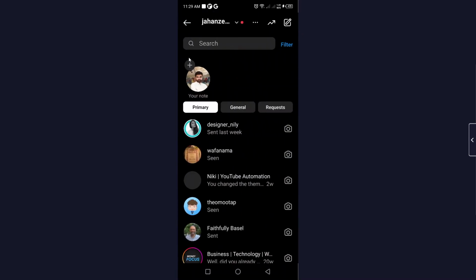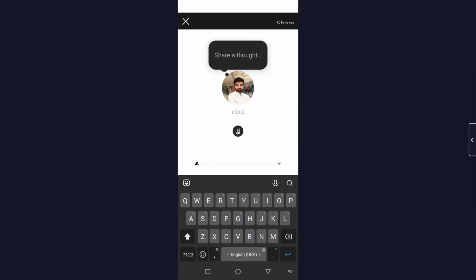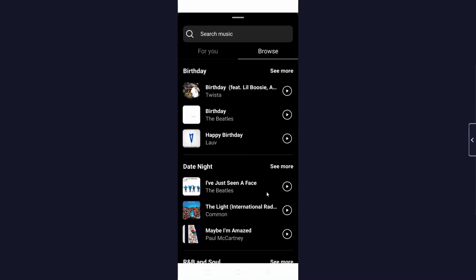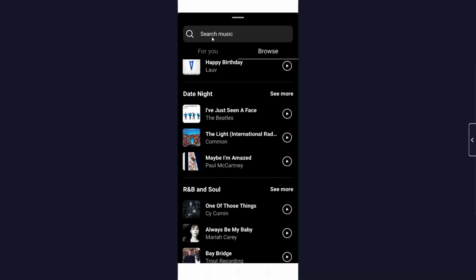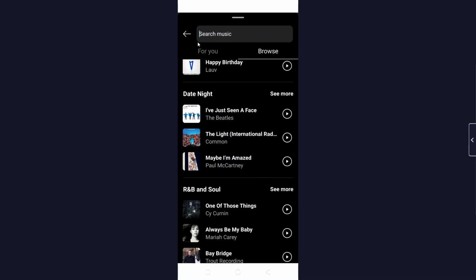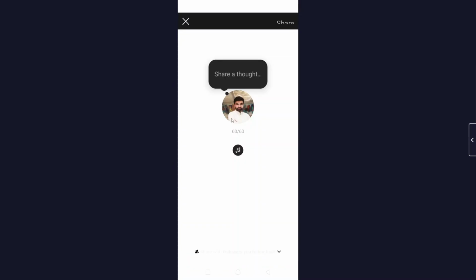and here you simply need to click on the plus icon on your note, and here you simply need to click on this music icon, and here is the music for you. You can browse as well, and if you want you can search music by typing the name of the music, and let me select a music for you.